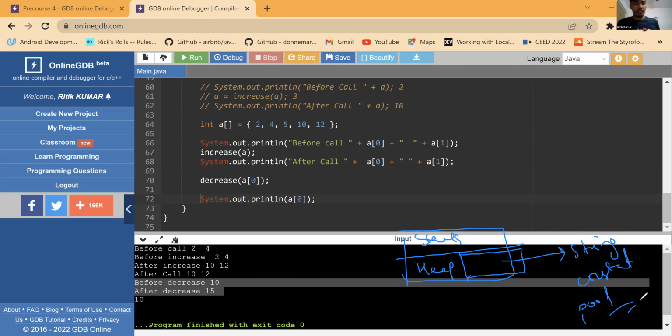What is string constant pool? A fixed part of the heap which stores the string. A special part, because string is a special data type, so it was kept specially.